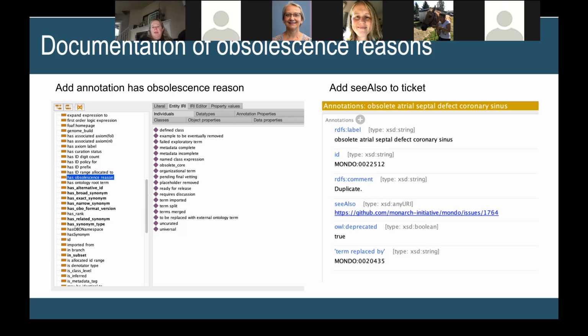And then we add, like I said, the seeAlso to the ticket, where we have the link to the GitHub ticket. You can add an additional comment that gives more explanation. This one doesn't actually have the has obsolescence reason in this screenshot, but it might be just down lower. And then the standard practices: we have owl deprecated equals true, and the term replaced by, and the obsolete precedes the label.